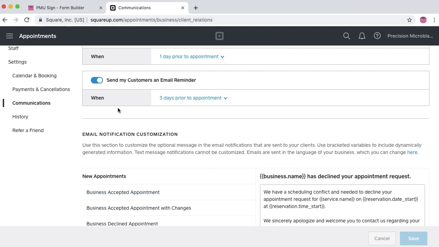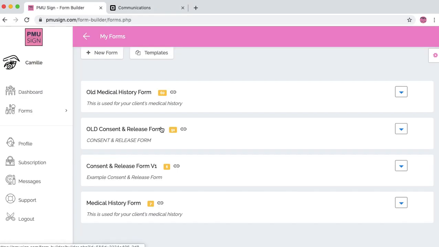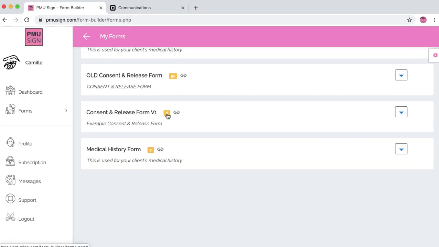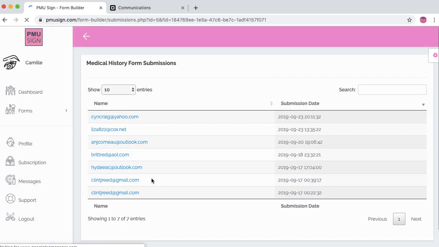And that's really it. So now moving forward, as soon as your clients get that email, make sure they just read through it and they can fill out their forms. And then as soon as they do, you can click right here on this yellow button and you can see which clients have filled out your forms.